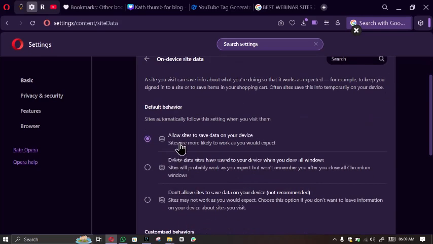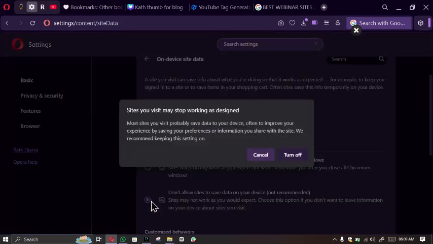Now, if you want to allow the site to save data on your device, leave this turned on. If you do not want that, then you choose don't allow sites to save data on the device. But sites you visit may stop working as designed, so make sure you click on turn off. It's as simple as that.